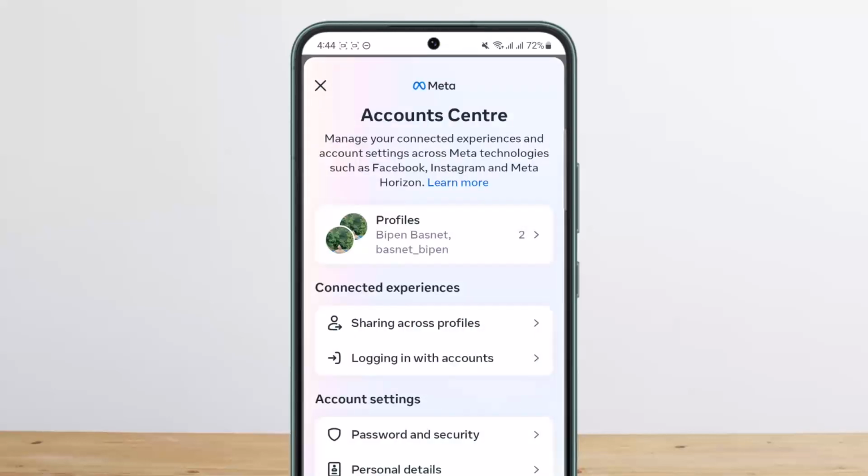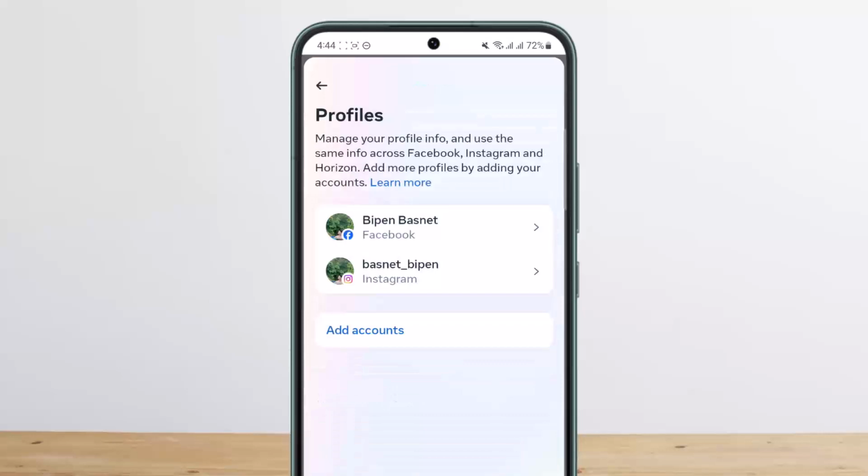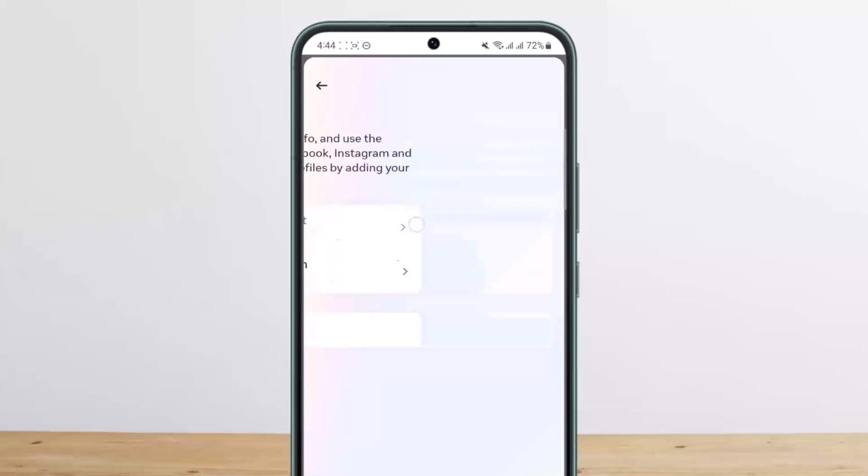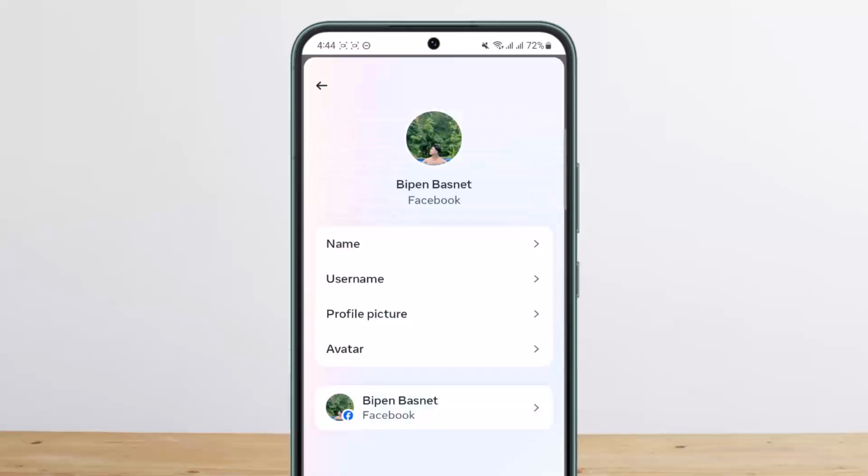Once you tap on it, you'll see the Profiles option there. You want to tap on it and choose your Facebook profile. Now you can see I have multiple accounts connected, so it's asking me to choose, so I'll just choose my Facebook account, and you can see the name option.